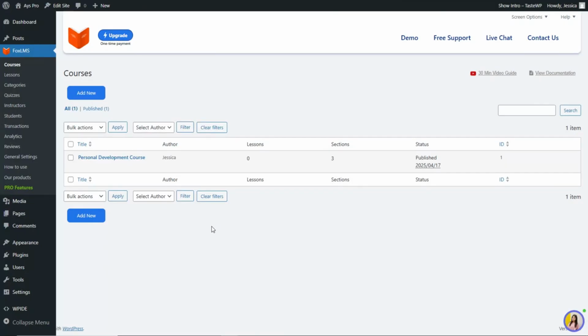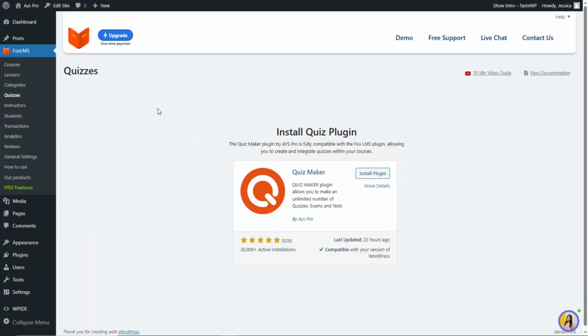The Fox LMS plugin perfectly integrates with the Quiz Maker plugin, and you can make an integration and create quizzes and attach them to the courses as well. So we'll need to go to the quizzes. Here you can see that you can install the Quiz Maker plugin right from this page. The free version of the Quiz Maker plugin will be installed, and you can create advanced quizzes and courses all for free. So we will need to click on the install plugin button here.